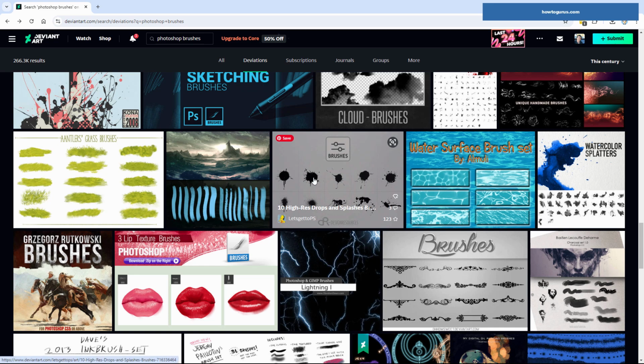Here's one with just some splatter stamps. I tend to like using splatter stamps over inside of Photoshop Elements. Here's a way to get that same kind of functionality here inside of Affinity Photo. Just get one of these brush sets like that.